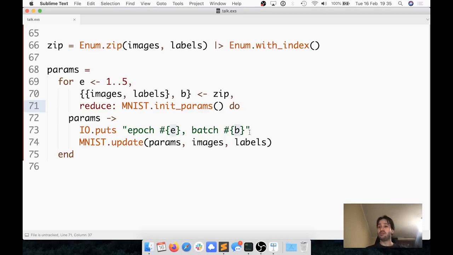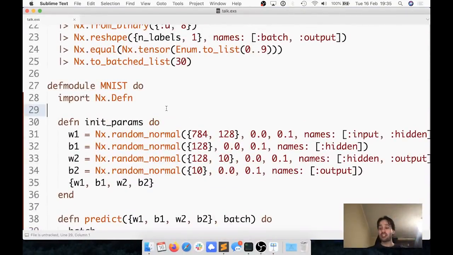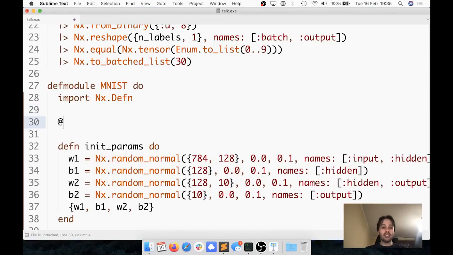However, I have more good news. DefN has more surprises for us, okay? Exactly because DefN actually stores the computation graph, right, with all the expressions, we can actually tell DefN to use a different compiler.